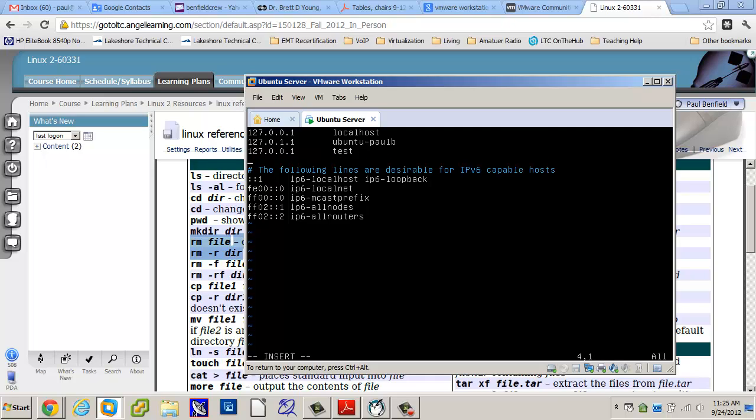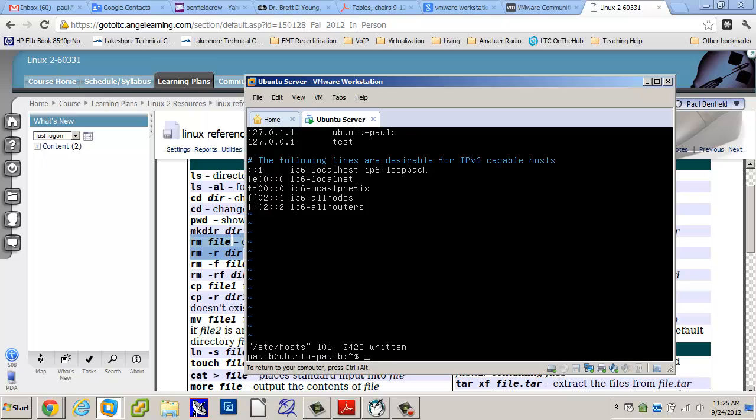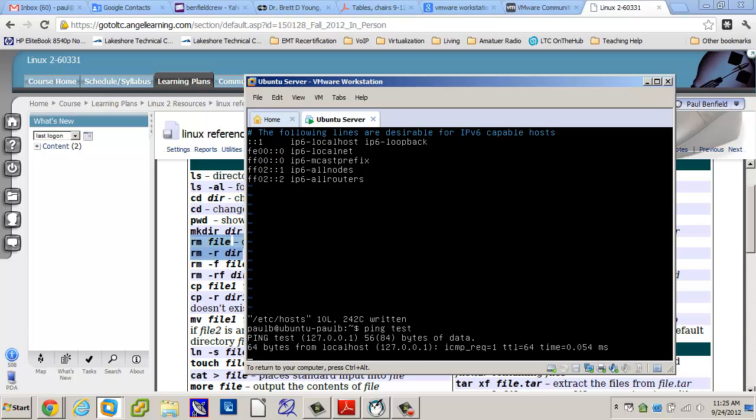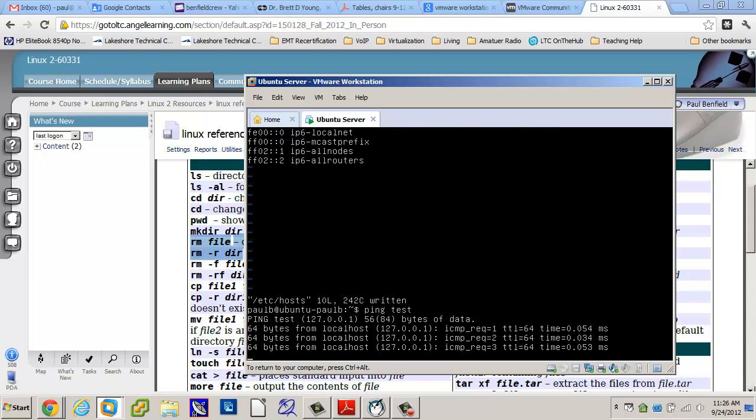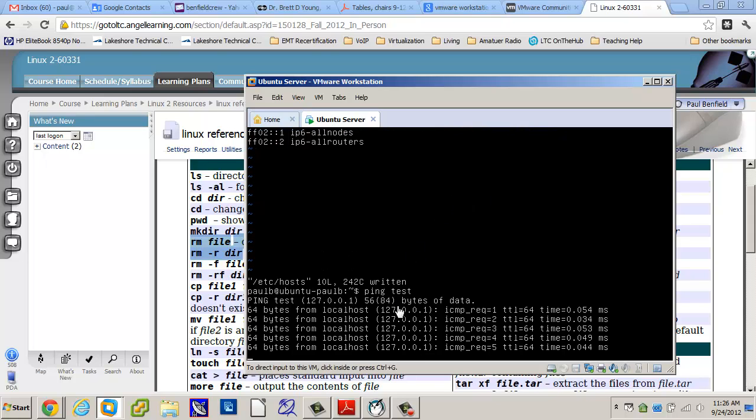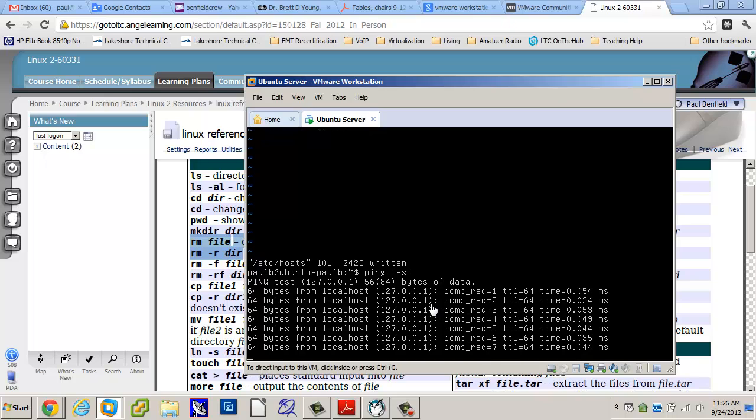To exit out of the insert mode, I hit escape. I want to save this and exit. So I'm going to do colon WQ for writing the file and then quitting. And now I'm out. Now let's try pinging test. And it comes back fine. And it tells me that, in fact, it's pinging 127.0.0.1.